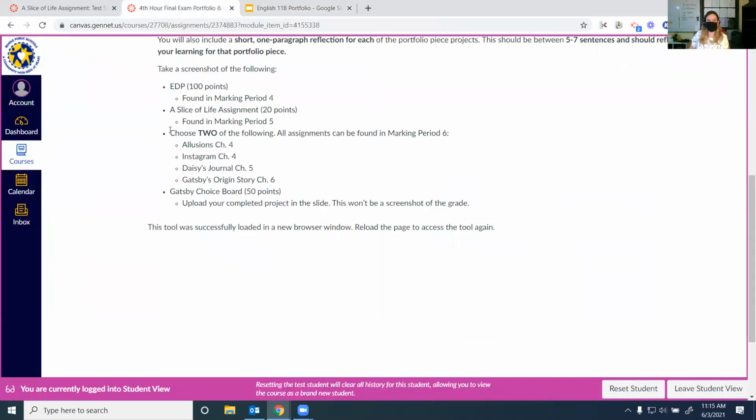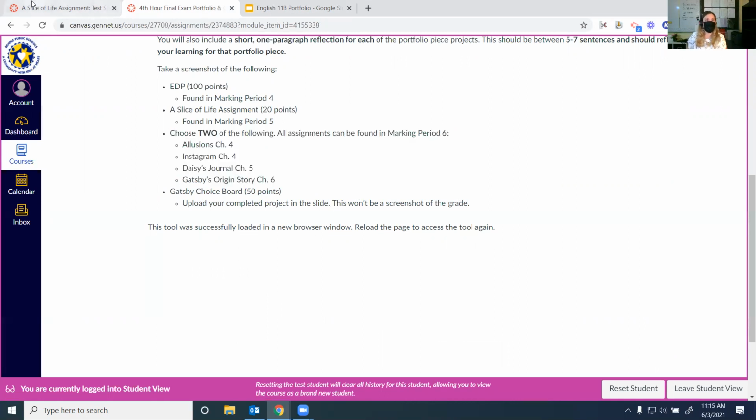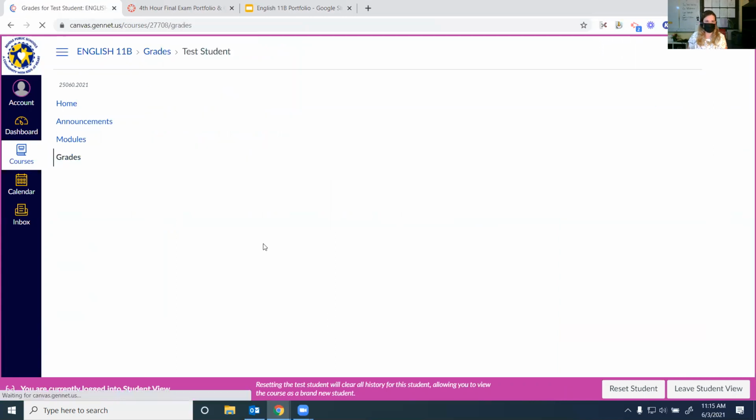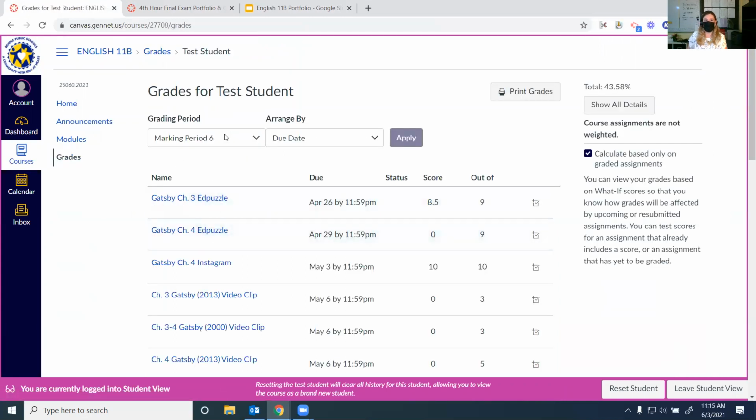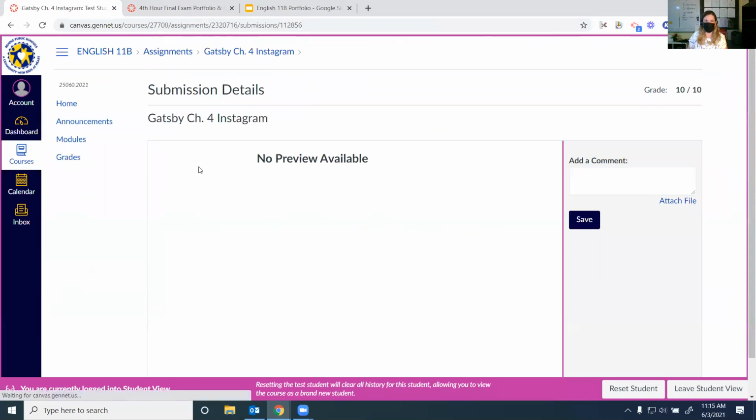Next one then, you're going to choose 2 of the following, and all assignments can be found in marking period 6. Please do not reuse the same one. So you can't use your illusions from chapter 4 twice. You can only use it once. So what you would do is in your grades in Canvas, you would go into marking period 6 and you would scroll on down. Let's say that it was the Gatsby chapter 4 Instagram. You would go and take a screenshot of that and upload it there.